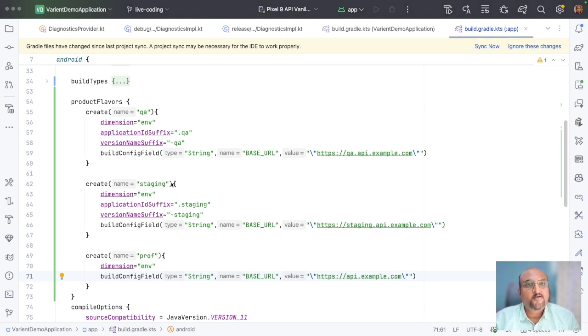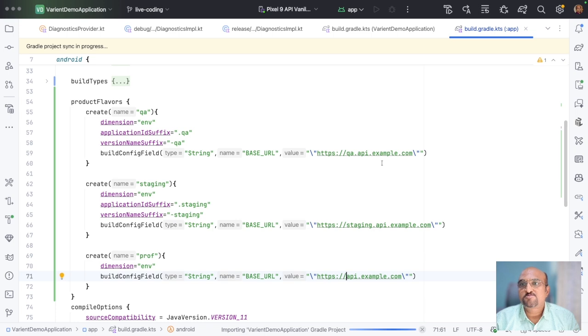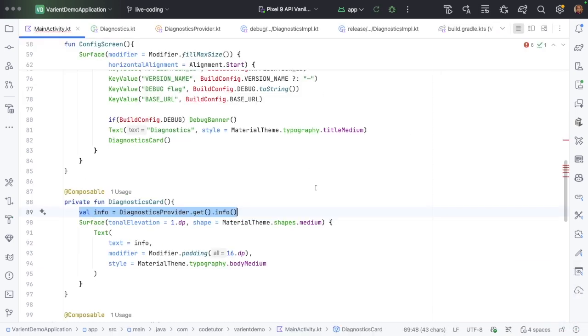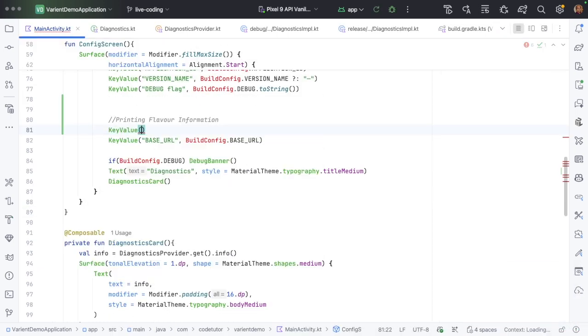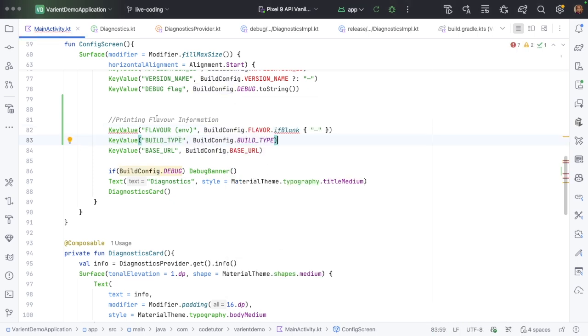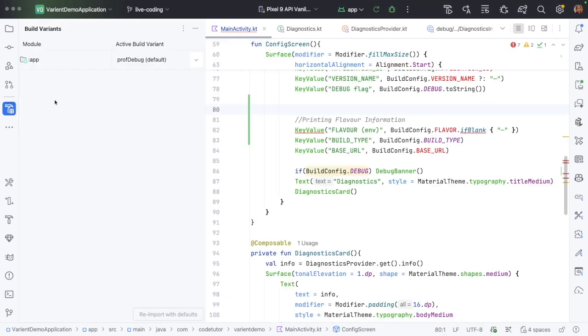And now let me go back to the main activity. Before I do that, let me sync this. Let me open the main activity here, and once again here key value flavor, which is basically environment dimension, and here we are going to write build config dot flavor and build type. And if I go here to the build variant, you can see that now it shows not just release and debug, it shows 6 different options.